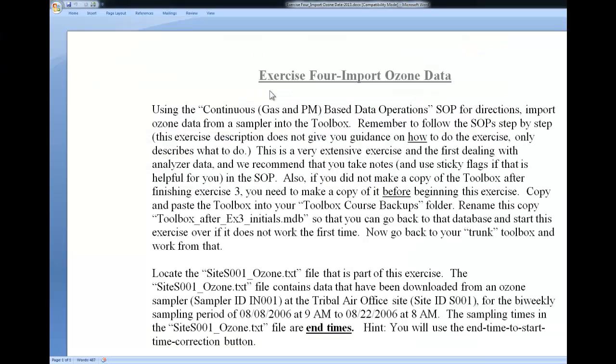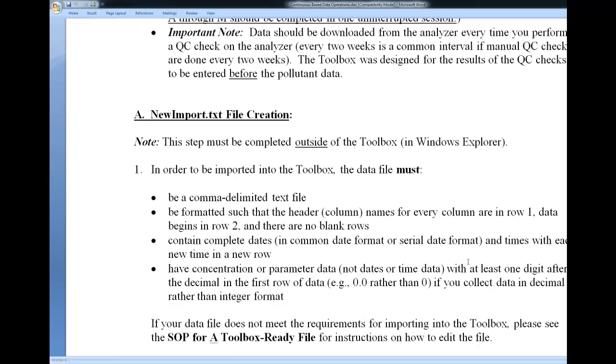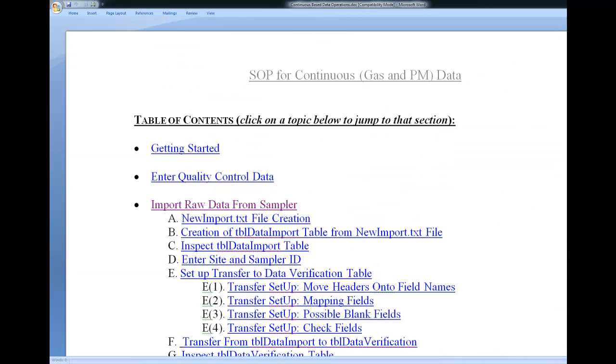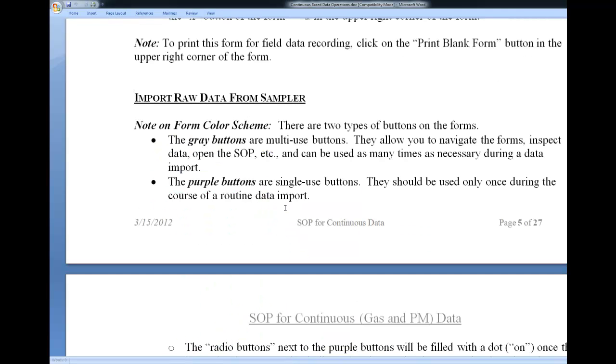Alright, we are working on exercise 4, and this is to import ozone data. So first it says, using the continuous gas and PM based data operations SOP for directions. So let's consult that, and we look at the first page of this. And it has these hyperlinks. We've already entered the quality control data, so we're ready for importing the raw data from sampler. I'm going to put my cursor over there, hold down the control, and then it turns into a little hand with an index finger, click, and it takes us to this section.